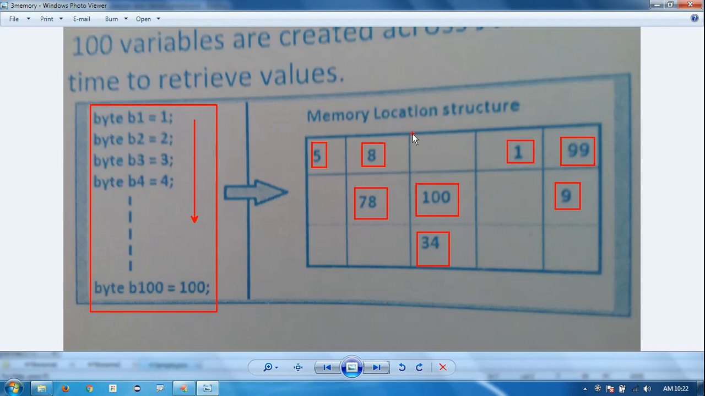And here, let us take this as problem 1. This is a limitation of primitive data types which forced Sun Microsystems to implement reference types. Please concentrate and look here. For instance, if we store 1 to 100 in 100 variables, those 100 variables are created across the JVM in different locations. And if you want to retrieve the last number, let us take this 100.